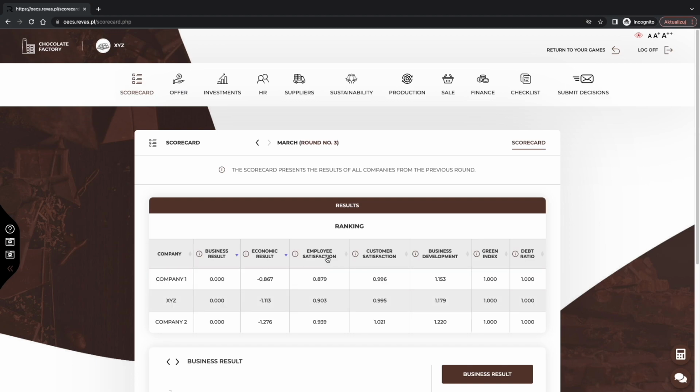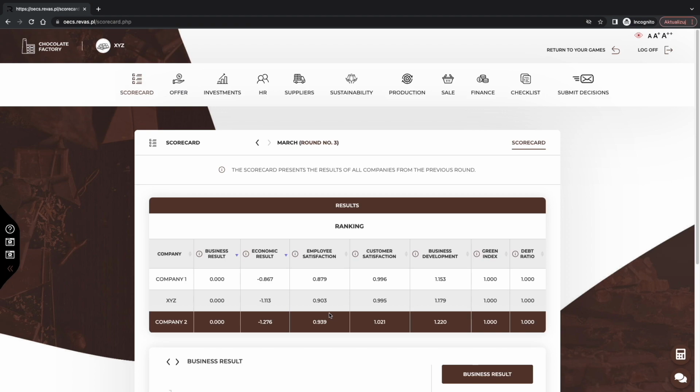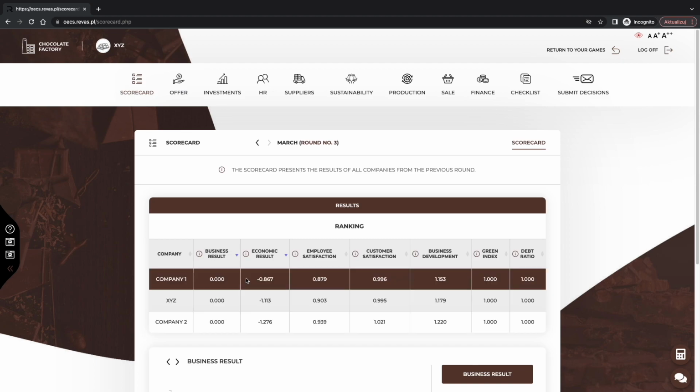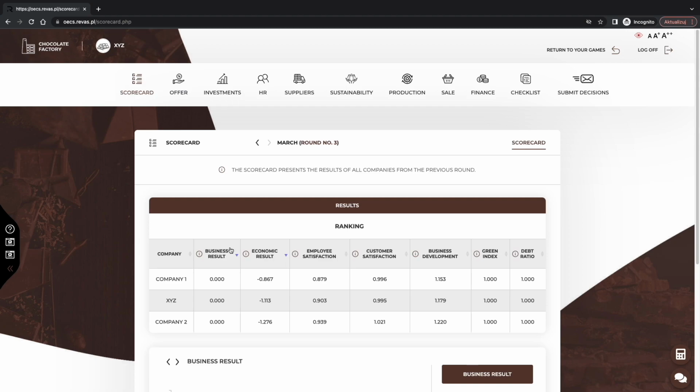All the indicators in the scorecard show your company's situation in comparison with the competition. For example, when calculating the employee satisfaction, the simulation compares the working conditions in all companies. And in the case of customer satisfaction, the system will compare the prices and quality of offers of all companies on the market. If any of the above-mentioned indicators is less than or equal to 0, then business result is 0. If all indicators are positive, then business result will also be positive.